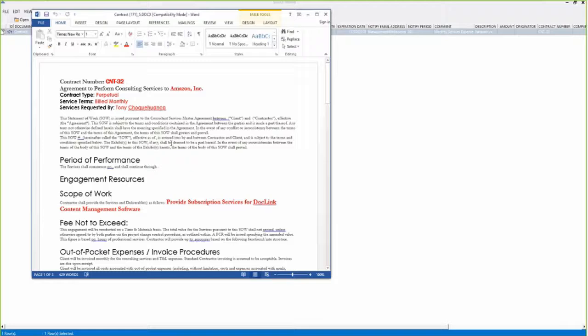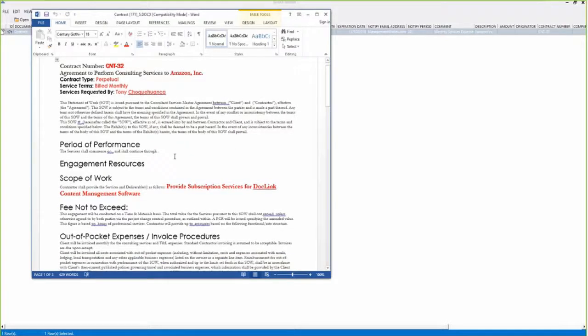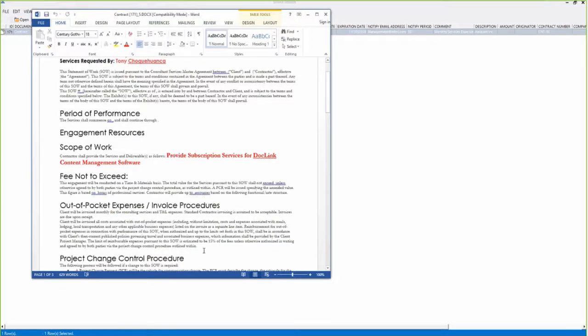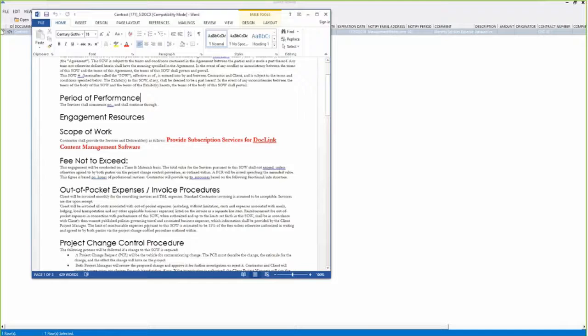So now when I'm looking at this specific contract, I realize that I need to update it. The estimate of the expenses has been changed from 15% to 10%. So I need to update that information.